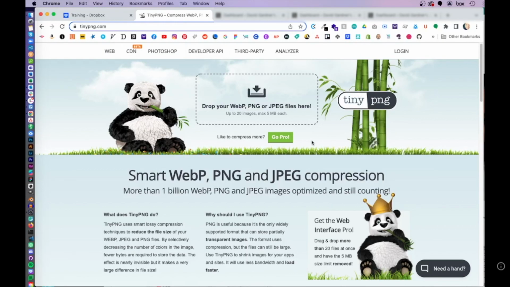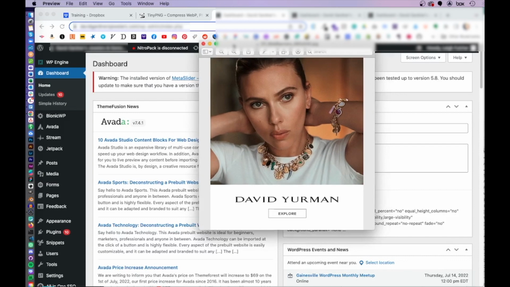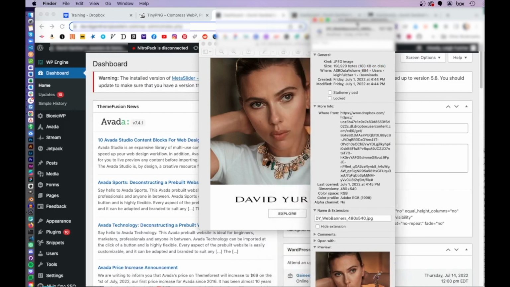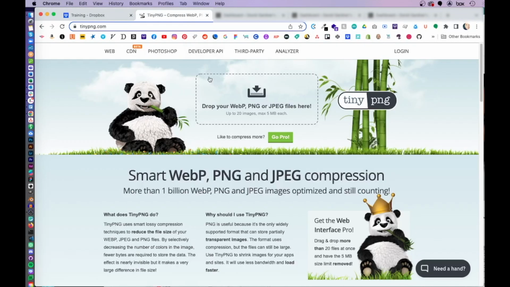In this tutorial, we're going to look at image compression using TinyPNG. So we are going to be working with this David Yurman image. We can come over here and see that this is 160 KB, which is really actually not that bad. We want to make sure that our images are below 500K, any image that we are putting on our website. So this actually would be a perfectly fine size image to put on a website, but I bet we can get it even smaller with this really, really cool tool that we use on the internet called TinyPNG.